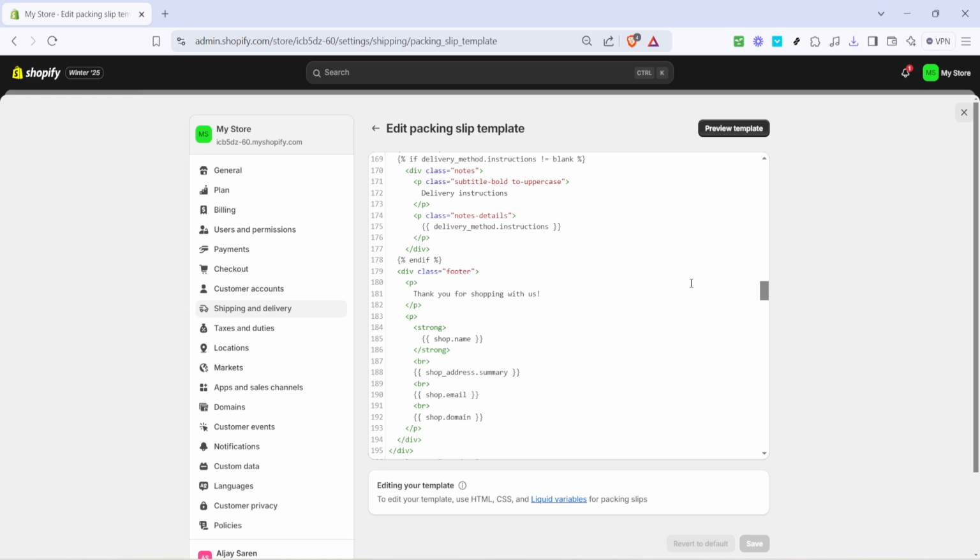You need to scroll through the code until you reach line 187. Here you'll find the text shopaddress.summary. This line is responsible for displaying your store address on the packing slips. Simply delete this line from the code. What this does is remove the address section from appearing on any future packing slips generated by your store.